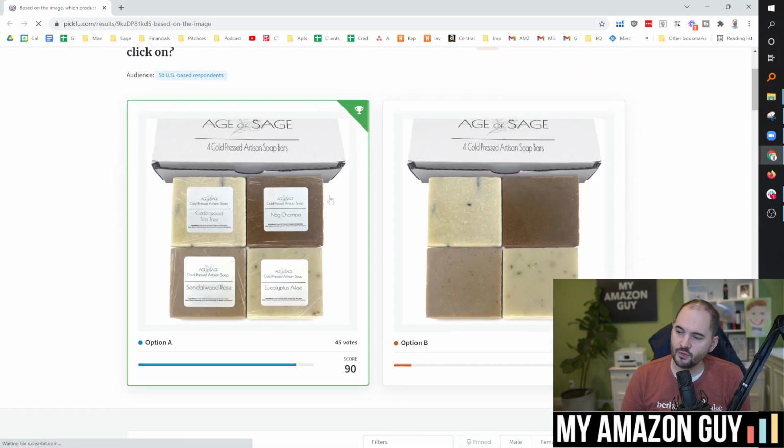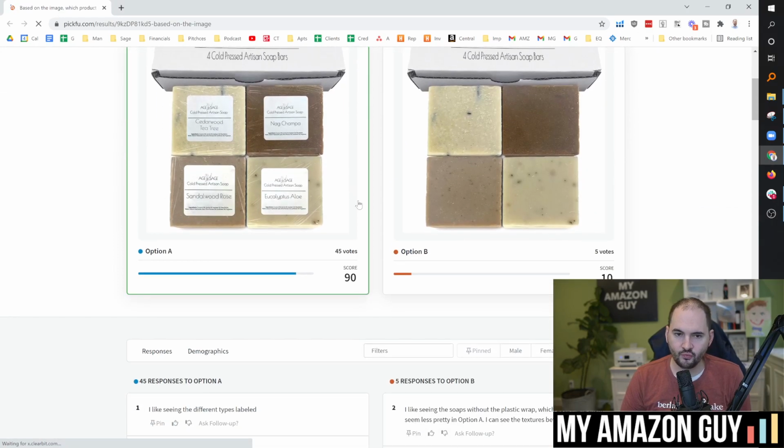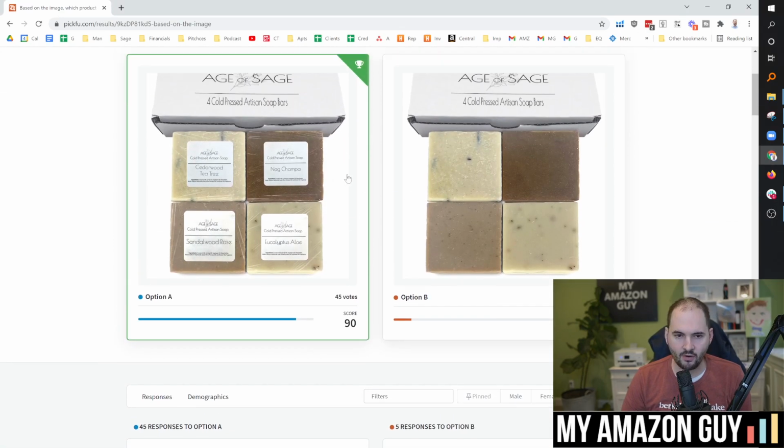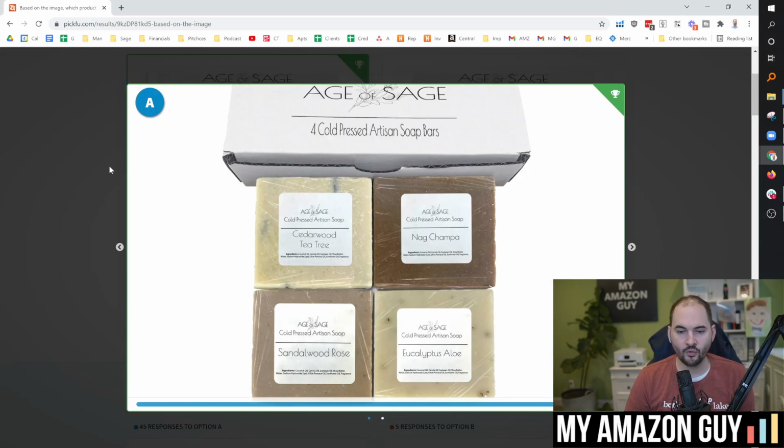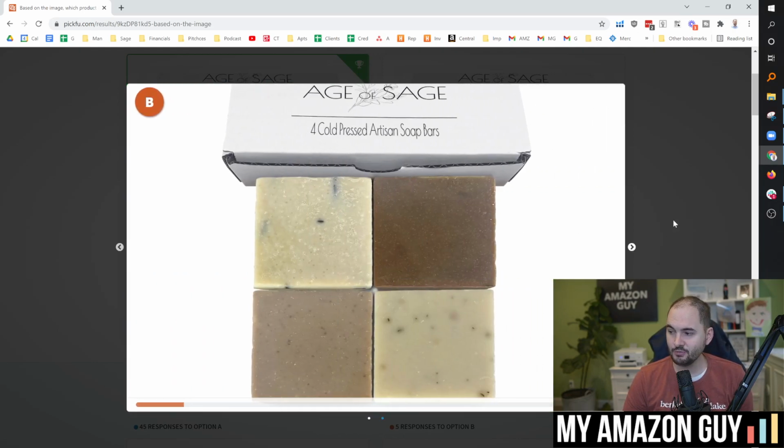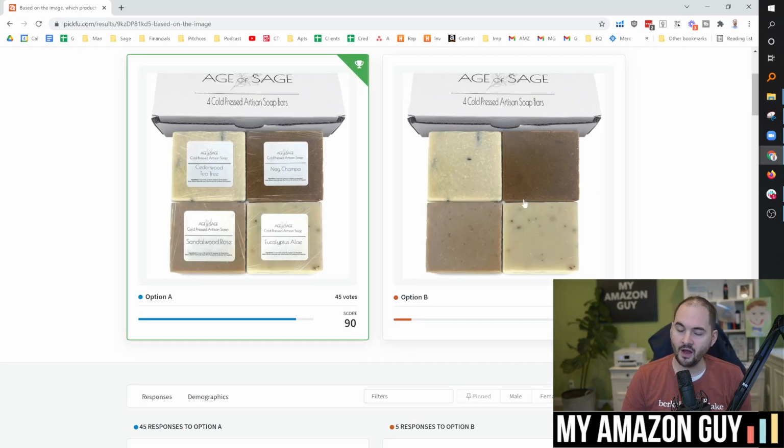Here's a test that we ran where labels won 90-10. Check that out. That's how important some things can be for a main image. And knowing that a main image with labels of the soaps does 90% versus the 10% on the unlabeled ones, that's a huge game changer. Just knowing what doesn't work sometimes, running a test to prove that you're right?